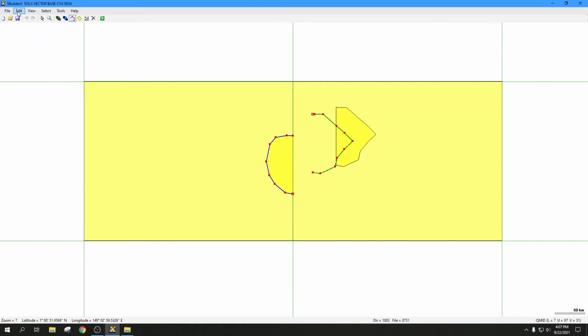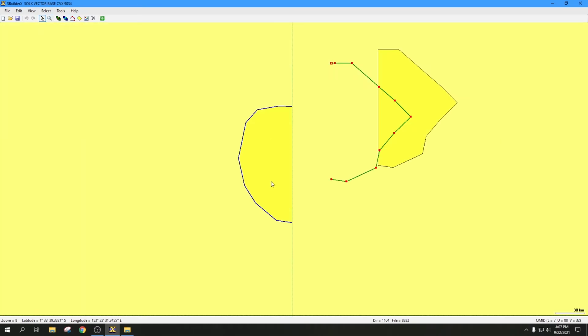Shoot. Well, I screwed up, but that's okay. We can do it to the other half. We don't need both halves for this demonstration.